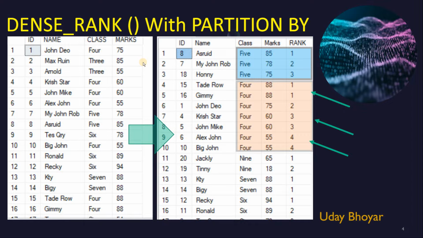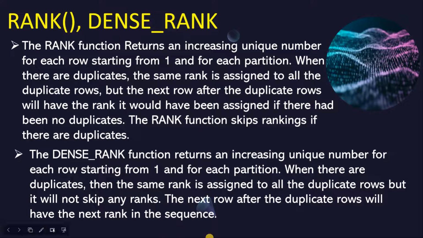So basically, the rank and dense rank functions return an increasing unique number for each row starting from 1, and for each partition when there are duplicate values, the same rank is assigned to all the duplicate rows, but the next row after the duplicate rows will have the rank it would have been assigned if there had been no duplicates. The rank function skips the rankings if there are duplicates. So this is the major difference between rank and dense rank. The entire thing would be the same, but with dense rank, the next row after the duplicate rows will have the next rank in the sequence.